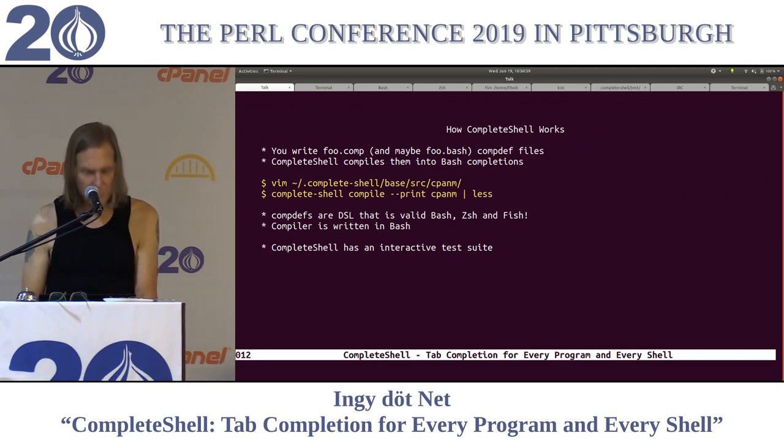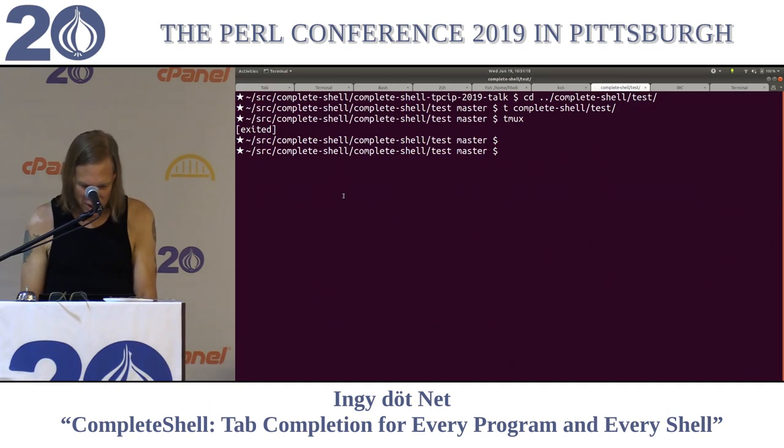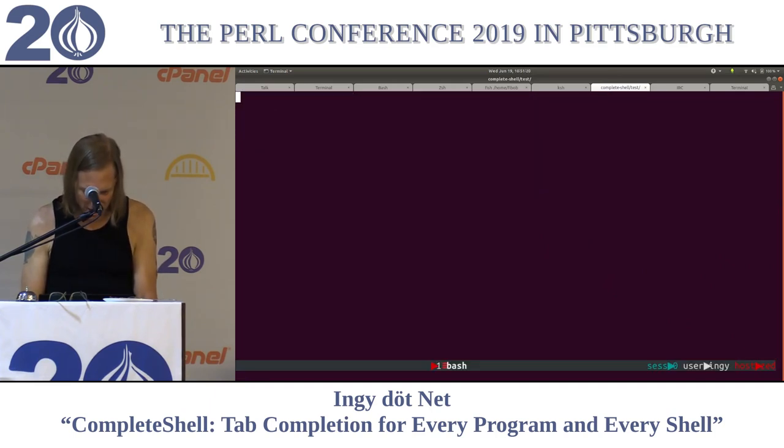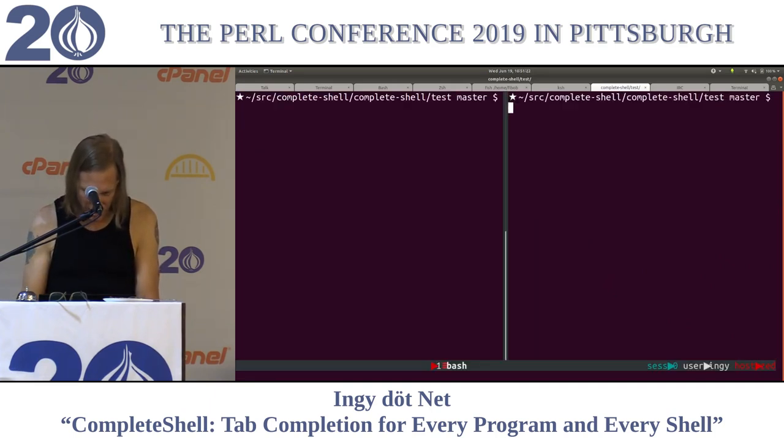The compiler is written in Bash. And Bash is almost the first programming language I reach for now. I've written a lot of Bash. And it has this interactive test suite that's pretty cool. So I'm just going to show you real quick. You have to run it in tmux with a split screen, or it will complain. And then I just say make test.